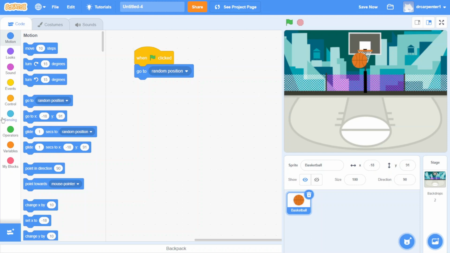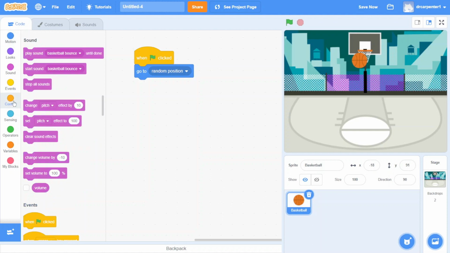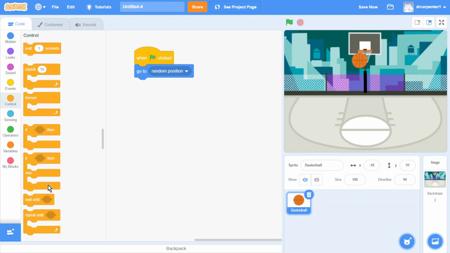Now, to make it happen constantly, over and over and over again, we're going to go into the orange section, control, and we need to put a forever loop. We could put a repeat, where we only do a certain number of times, but this one, I just wanted to always keep going.